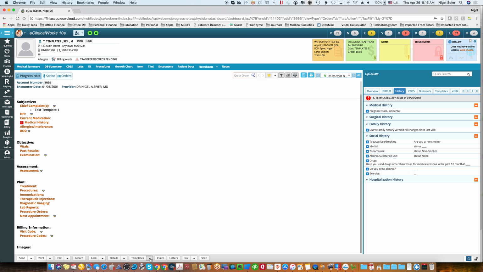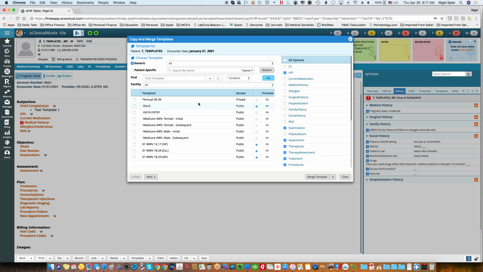So you're going to go here to the copy and merge button, and I'm going to use this template here. Let's say, for example, this is just an example template, again, just for the purposes of this exercise. I want to bring this template, which is the original, into the new one that I'm working with so that I can make changes, customize it, and leave the original intact.